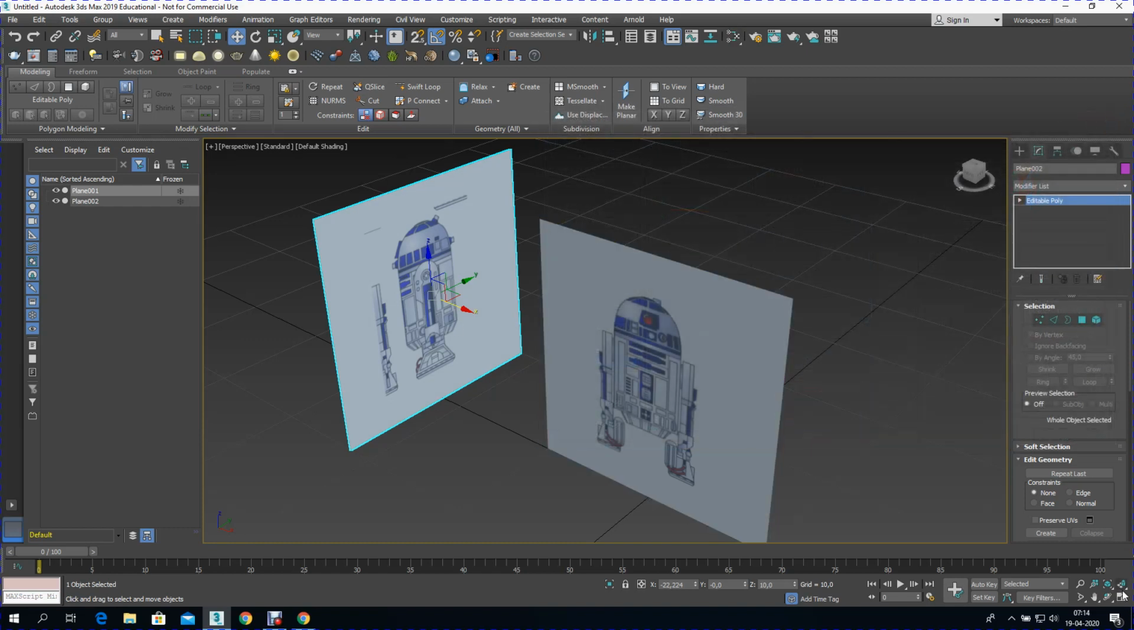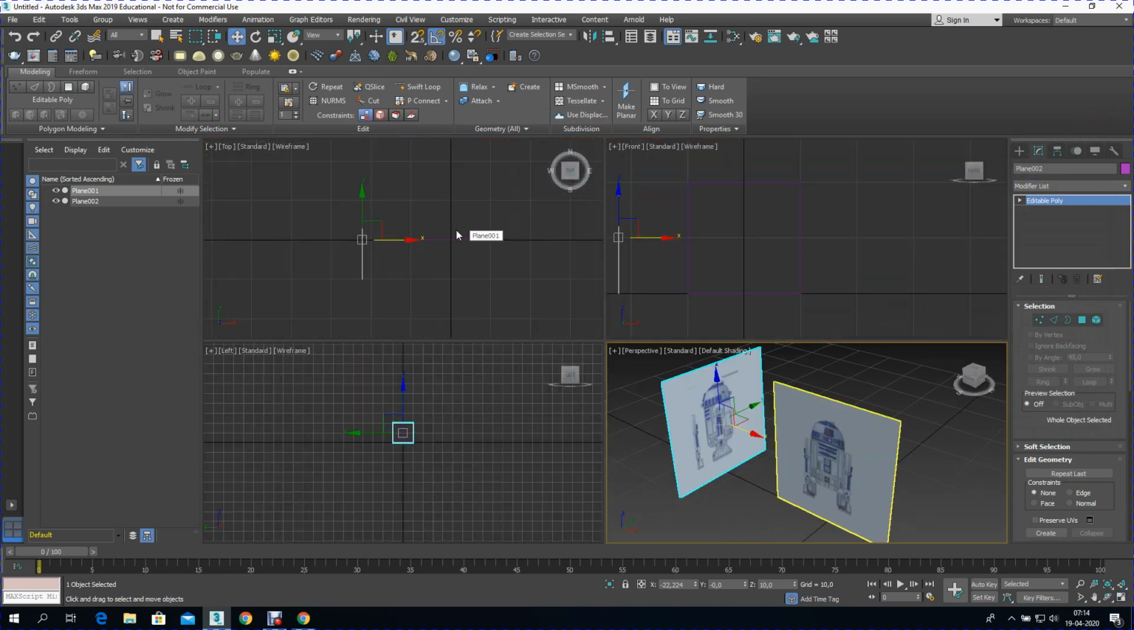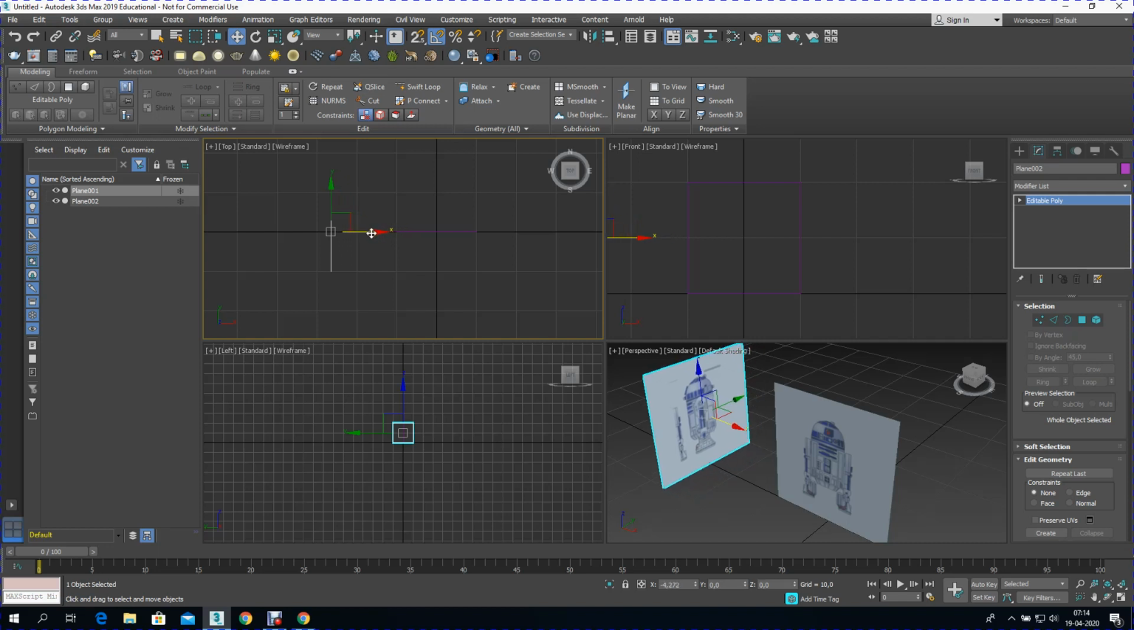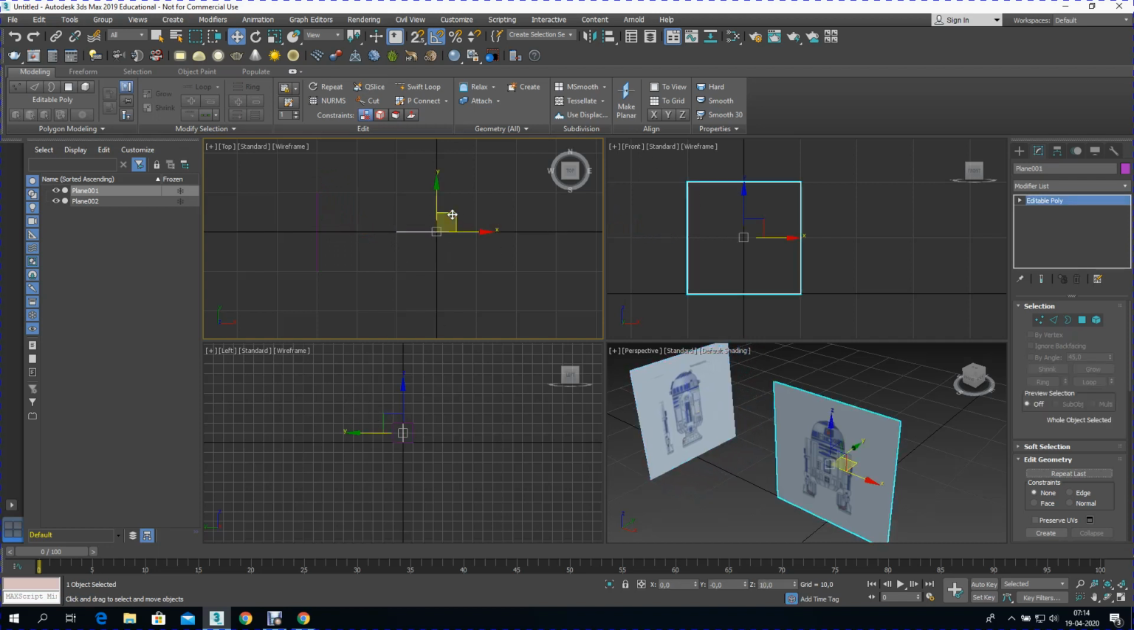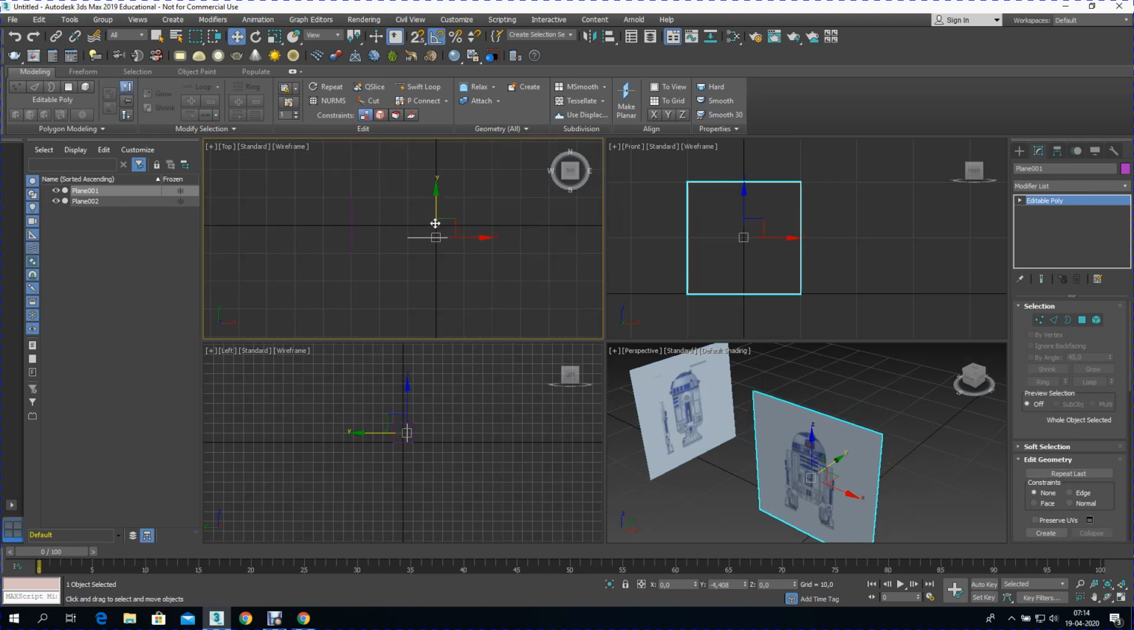So now we want to move all the planes into places so they won't get in the way of your modeling. So I'm going to take it, put it a little bit to the side here so you can see it on the left viewport. And I'm going to take the front one right here and move it a little bit back here.